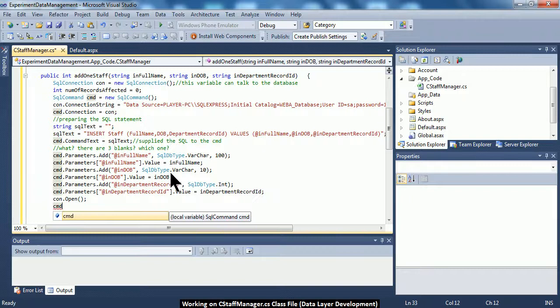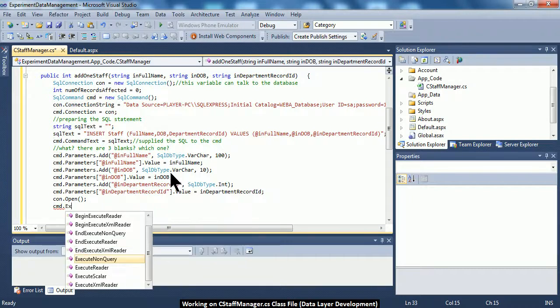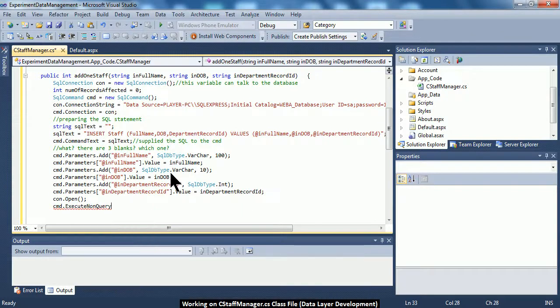Then after I've told the connection object to open, I need to tell the command object, open ready, you better start sending the SQL to the database. What does the execute non-query mean? Send the SQL to the database through the connection object. What is the name of the connection object? CON for my recording session here.